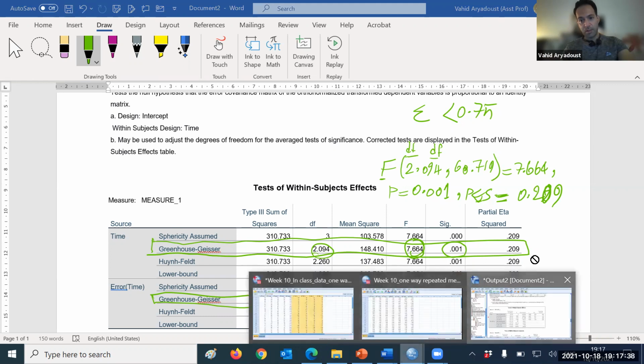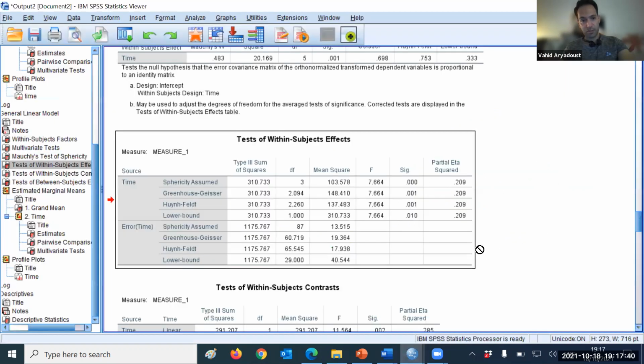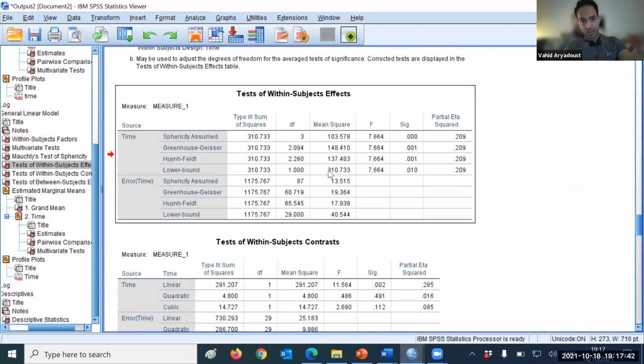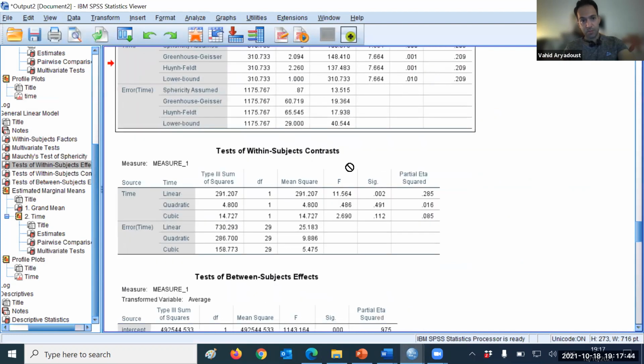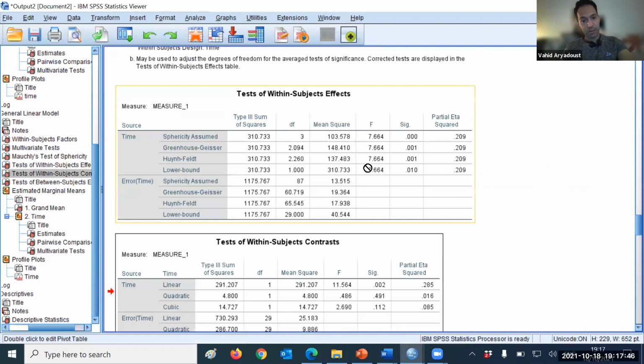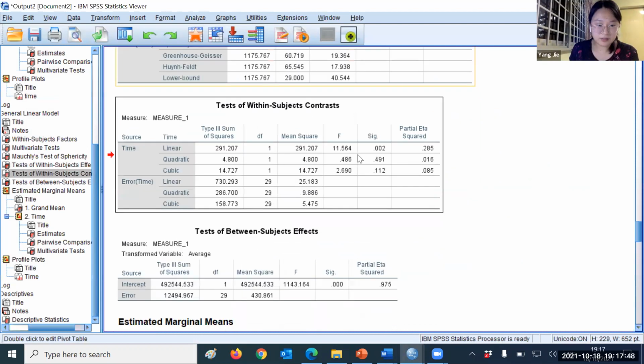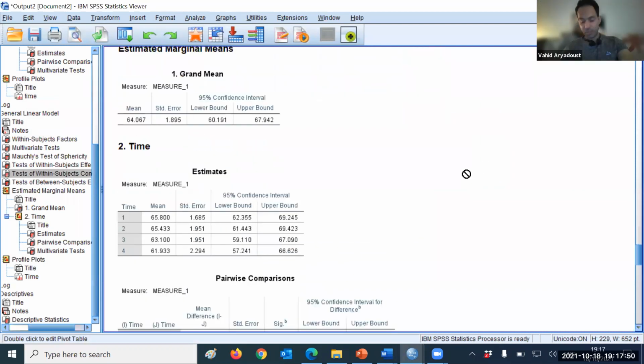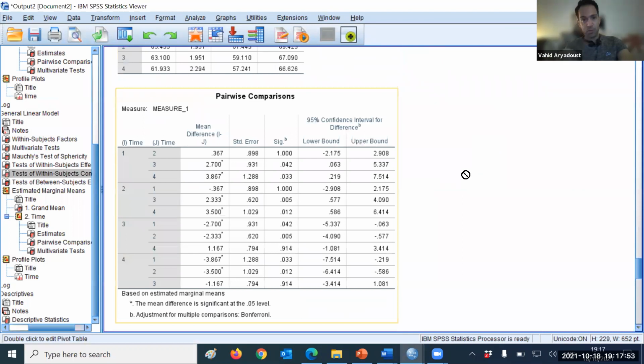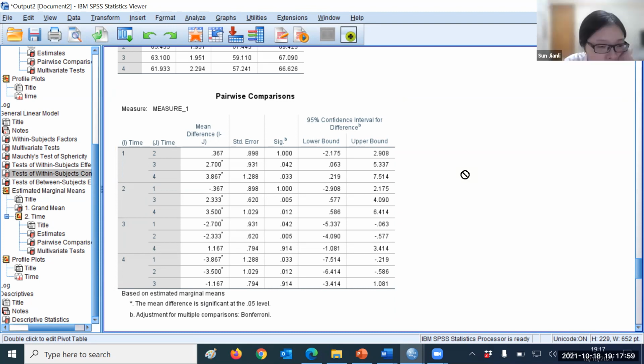And now I want to figure out where that significant difference is. Now I come back to this later. I go further down to where? Pairwise comparison. Exactly. Pairwise comparisons. Now let's do pairwise comparisons. Is there any significant difference across any time points? Yes. In other words, look at this table, please.